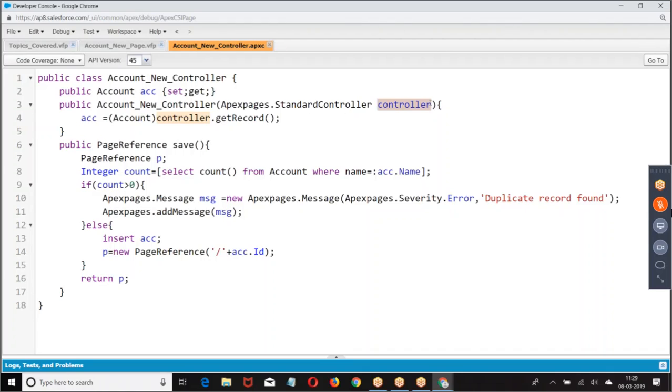Right. Now, look at the code. Anybody has any difficulty in this code? Let me know.